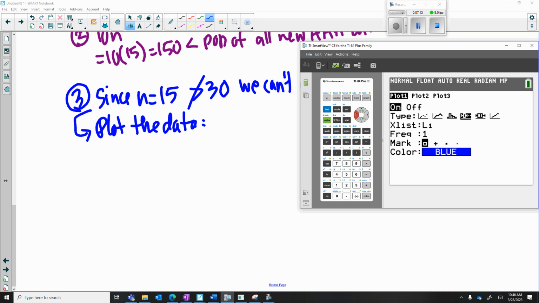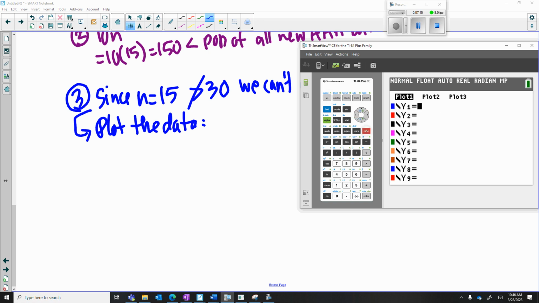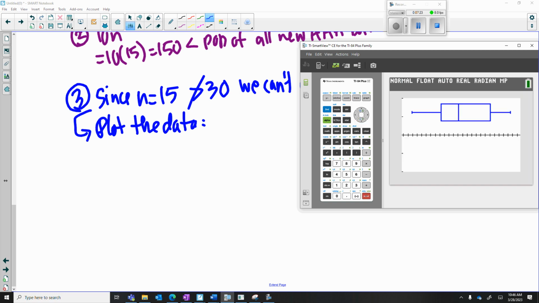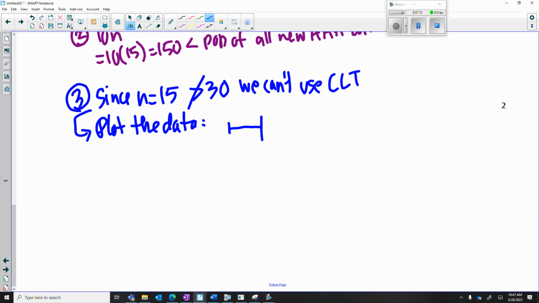If we use our modified box plot, we make sure nothing's in y equals, and then we press zoom 9, which is zoom stat. If you choose zoom 9, the box plot should show up, and if there's no outliers, then there will be no marks separated from the whisker. So it looks pretty good. So we can plot our data and refer to the plot. Let's do a quick sketch of what we see. It doesn't look too bad.